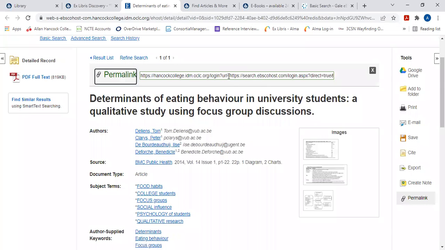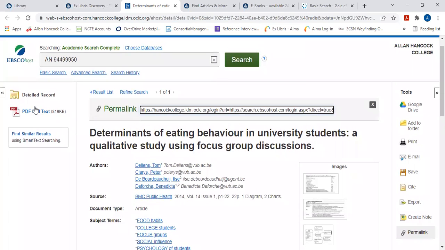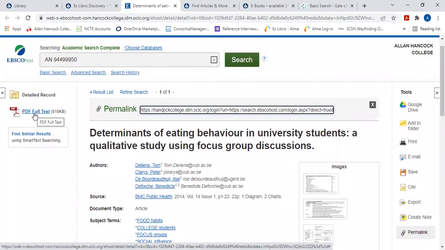If you'd like to come back to this article at a later time, you would copy and paste this link rather than just using the link at the top. You always want to use the permalink to come back to this article. If you're ready to read the article, click on the left where it says PDF text.